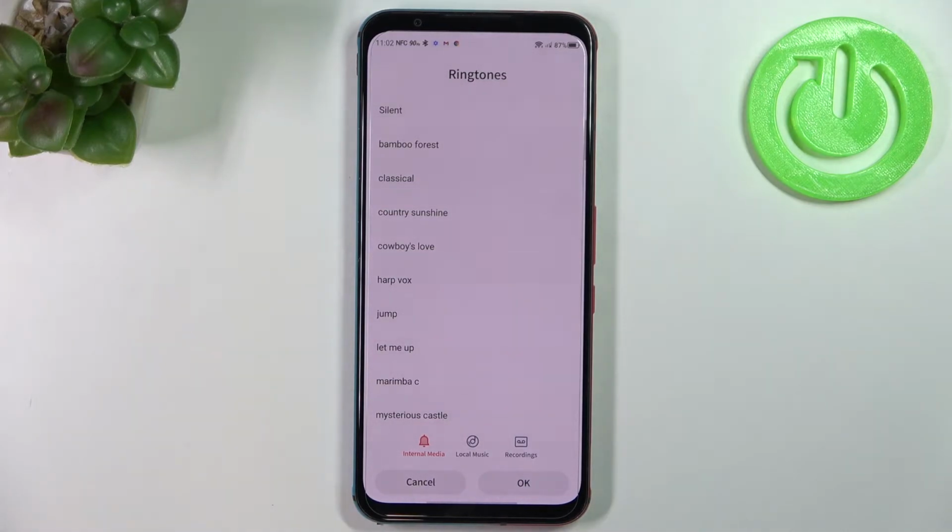What's more, at the very top of this list we've got the silent option, which will allow us to actually mute our device. So after clicking this option, your device will simply not use the sound feedback in order to notify you about the incoming call. So it's up to you, you have to decide if you really like this option or not.